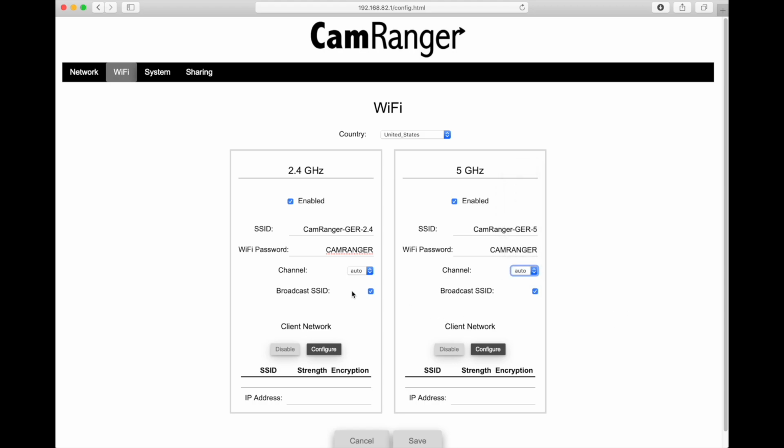Broadcast SSID is just a fancy way of saying, do you want it to automatically show up on the list of Wi-Fi networks, say in your phone. If you don't and you want to manually enter that so it's not as easy to see that there's a network, you can go ahead and turn that off.